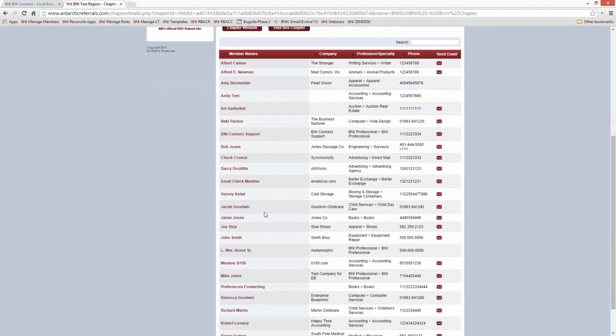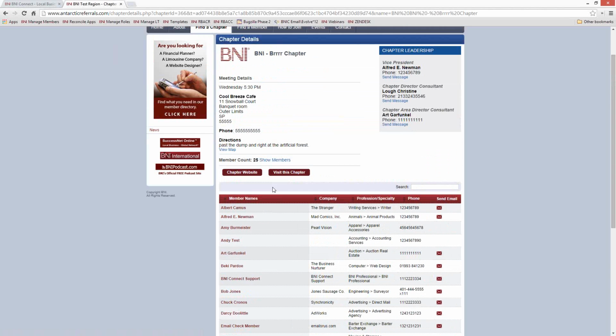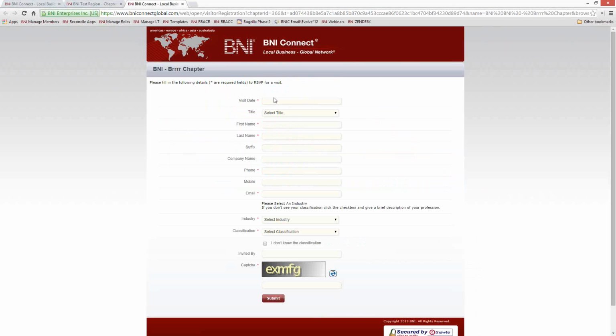I can take a look at the other members that are in this chapter, maybe look at some profiles. You know, I can see that Harvey Keitel and Alfred Newman's in this chapter. Looks like a place I want to go visit. So I would click on Visit this chapter, or perhaps I want to check out their chapter website. If I click on Visit this chapter, it will then have a form that's pretty much the same as the form that we filled out on the inside of BNI Connect as a member.